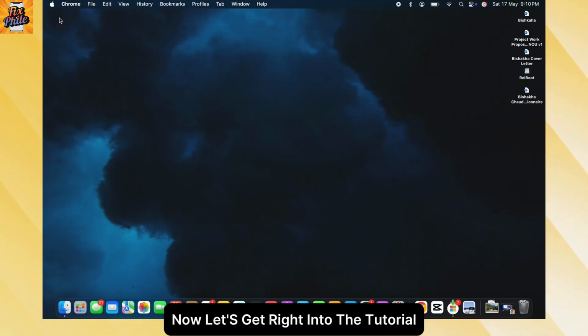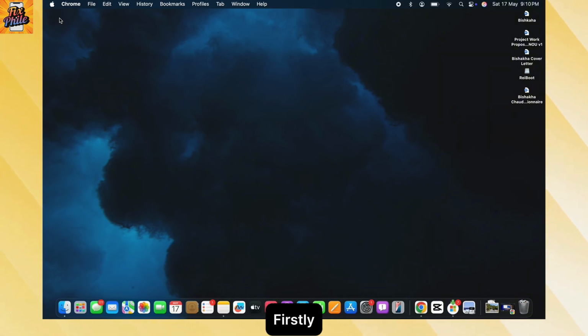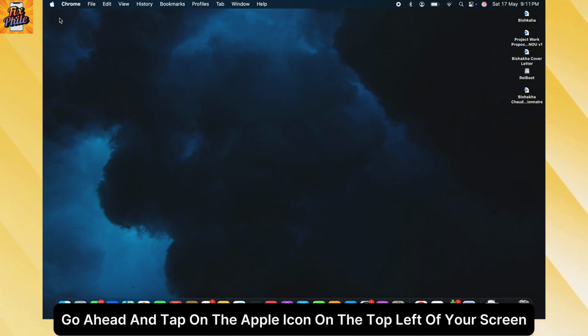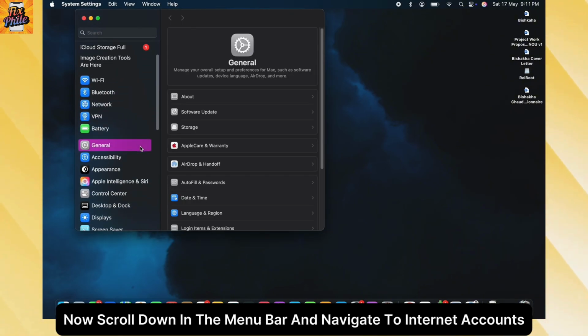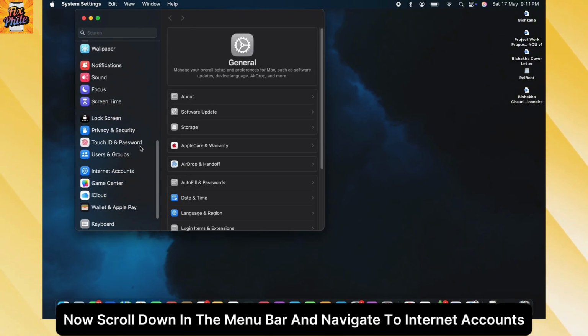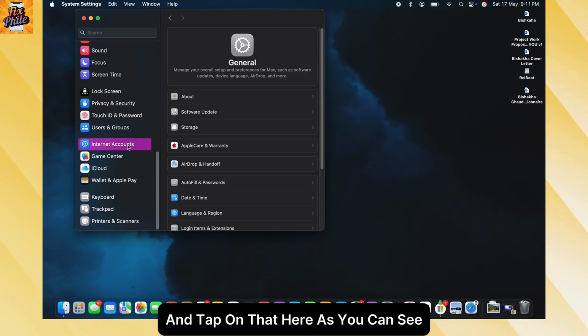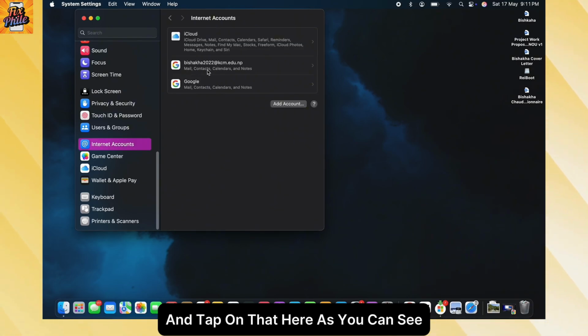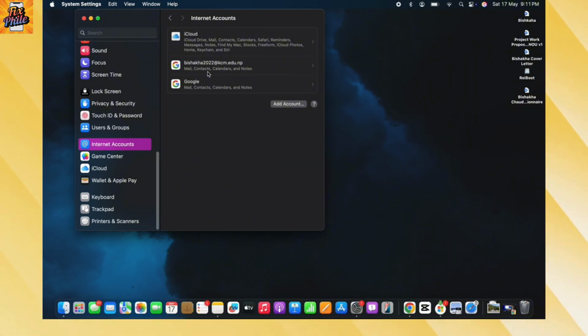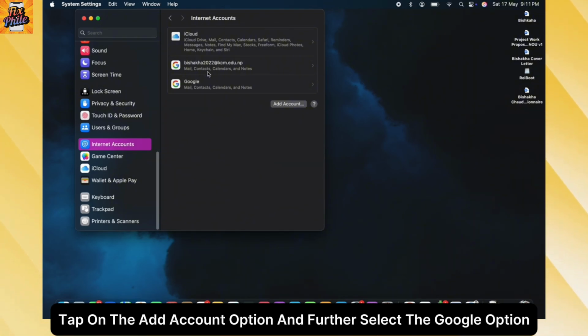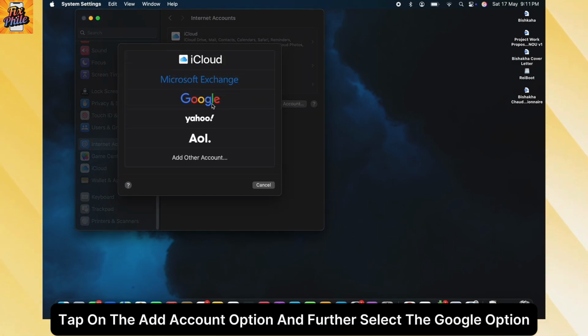Now let's get right into the tutorial. Firstly, go ahead and tap on the Apple icon on the top left of your screen and then tap on the System Settings option. Now, scroll down in the menu bar and navigate to Internet Accounts and tap on that. Here, as you can see, I already have a few Google accounts on my device. So to add more accounts, tap on the Add Account option and further select the Google option.